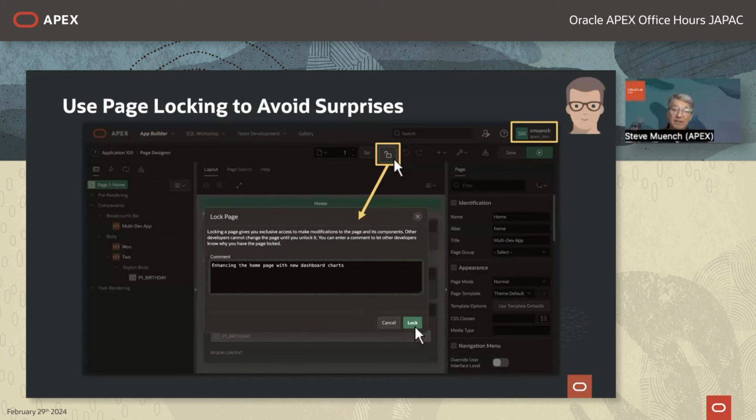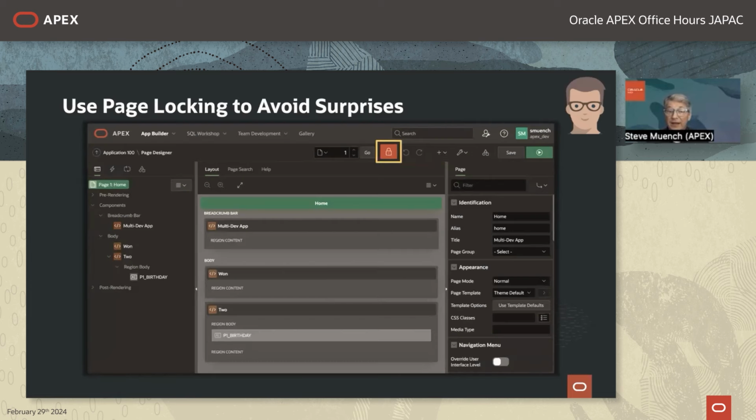You may not have explored this yet, but at the top of the page designer, there's a little lock icon. And if you click on the unlock icon, you can lock a page and provide a nice message so all the rest of your team members can see what you're working on.